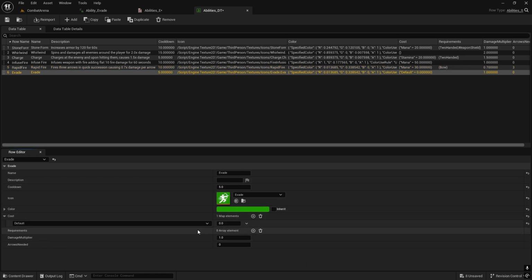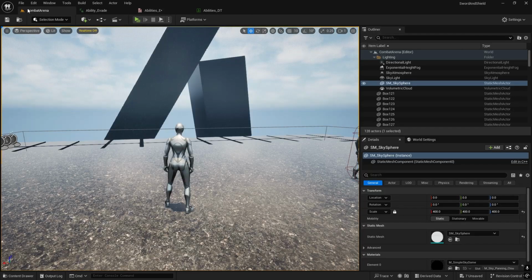And then cost, this can be something low like mana, and 20 maybe because it's a defensive ability. And then requirements needs to be bow. For damage multiplier we don't need to do anything because, as I said, we can shoot or we don't have to, so it won't be shooting automatically. So we'll leave it at 1, and arrows needed 0. Save.